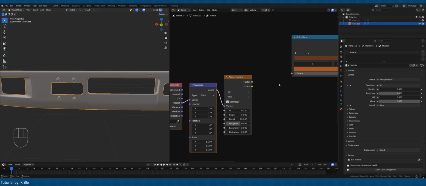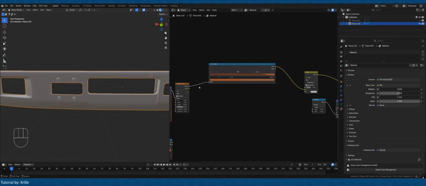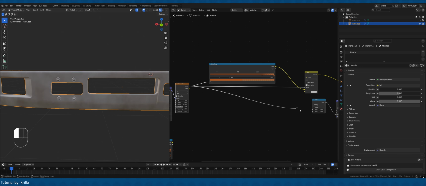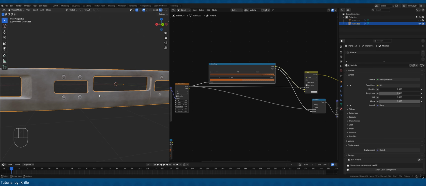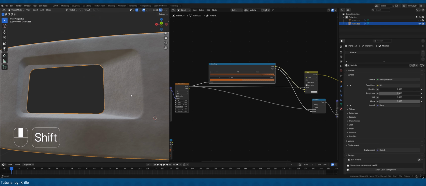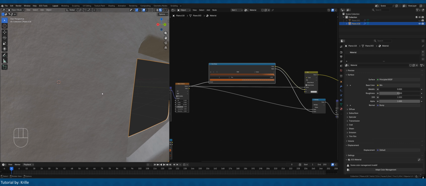So the factor here goes into the color ramp. It also goes into the factor over here, and the factor over here. And then the alpha goes into the multiply there. Now we are starting to get something, but this is not it yet. This is just the bump basically.